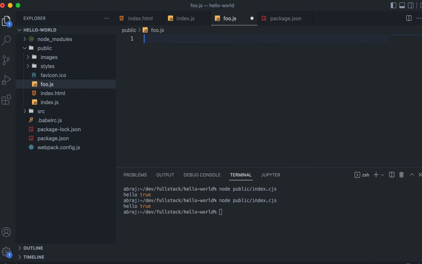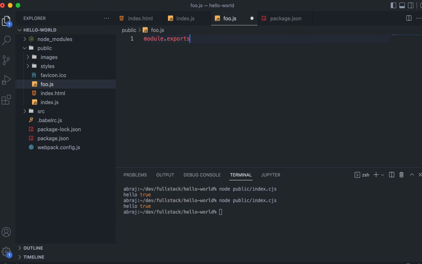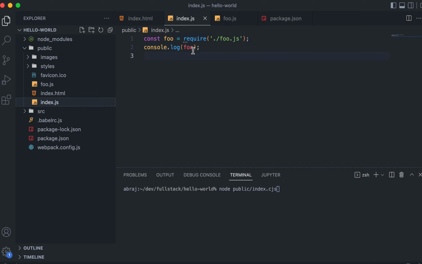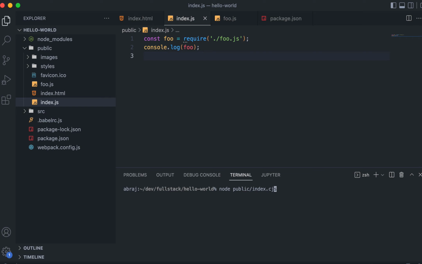So how the export system works in CommonJS, you do something like module.exports is equal to, and then let's say foo 10 or something. This thing is exported, right? And now you see that this thing is exported, then here it is imported, and that is printed. So when I run this, then I get this foo10.